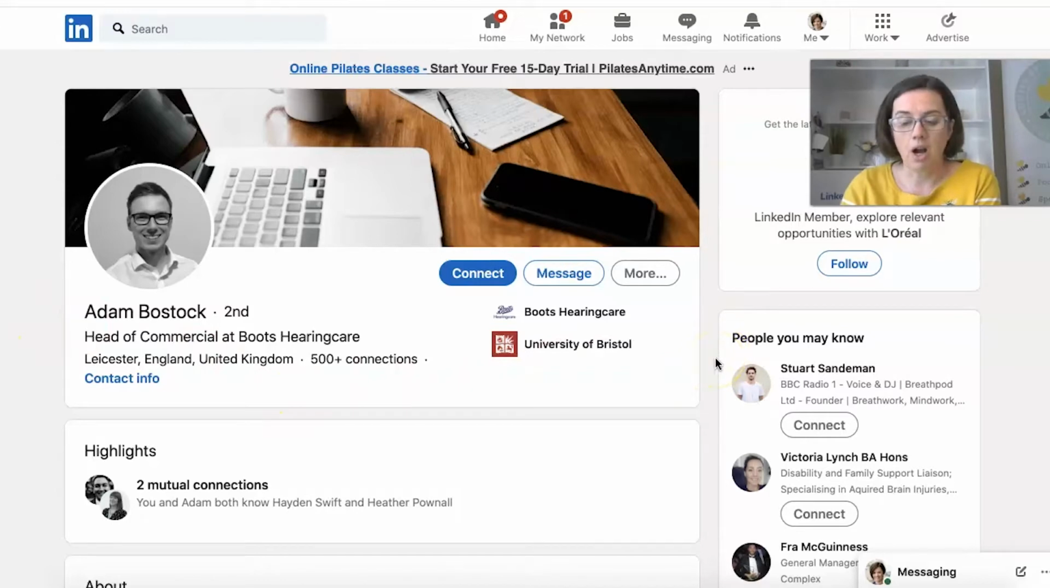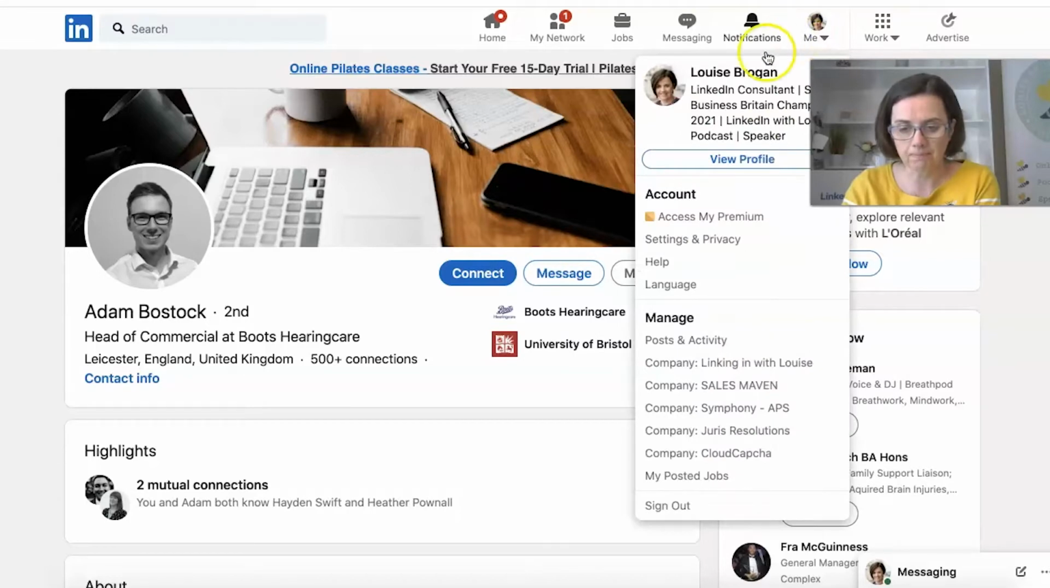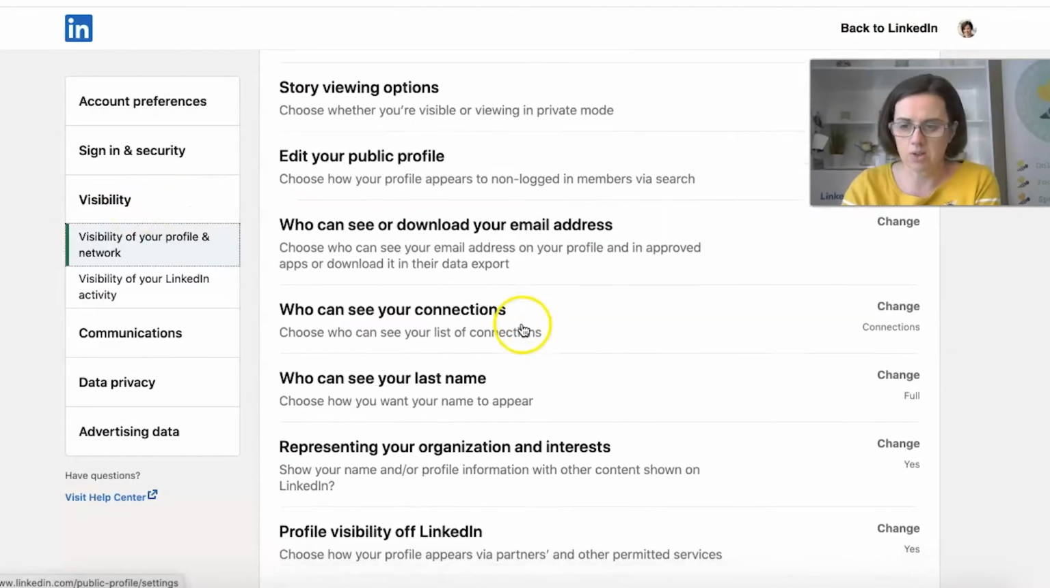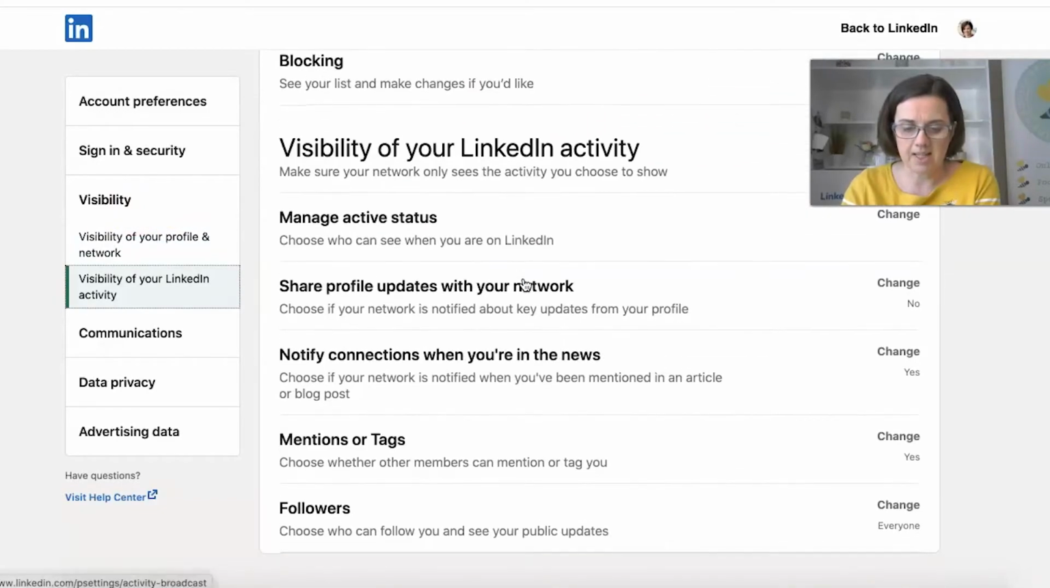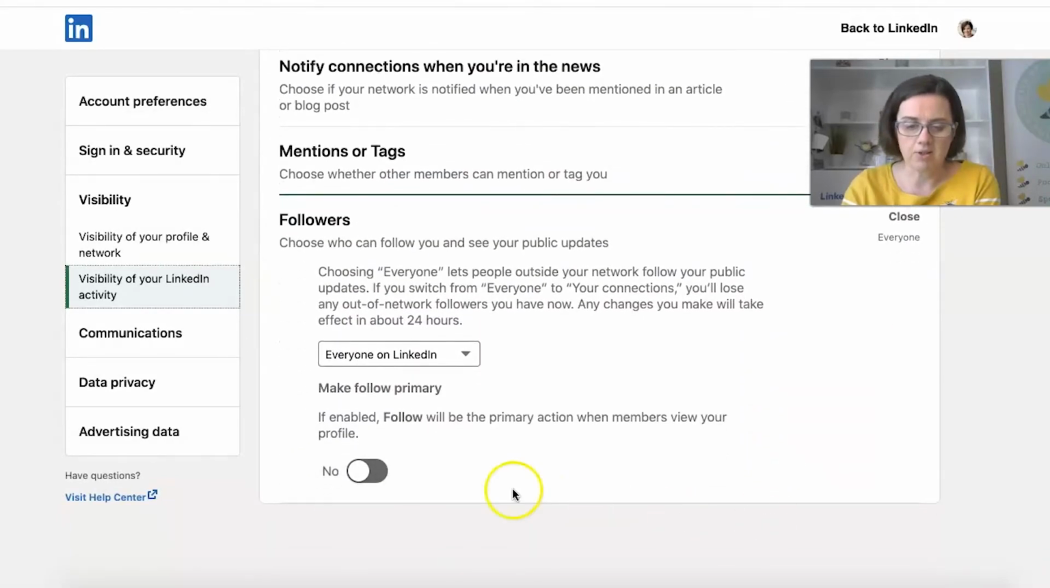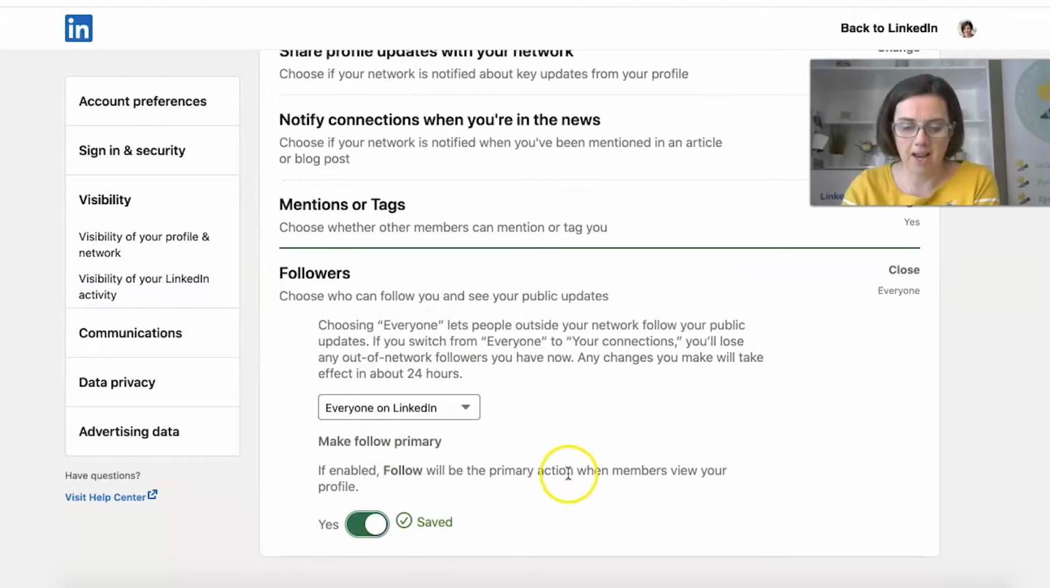And now I'm going to show you how to change the settings on this for yourself. So if you go to the Me menu here, and you go down to Settings and Privacy, click on the Visibility option on the left-hand side and scroll down to the bottom, and you will see Followers. We're going to click on Change, and on here you can make follow the primary action when members view your profile. So that is how you change your profile to follow first. And I'm going to just change mine back to have connect as the primary, because I like to connect with people and have people send me messages.